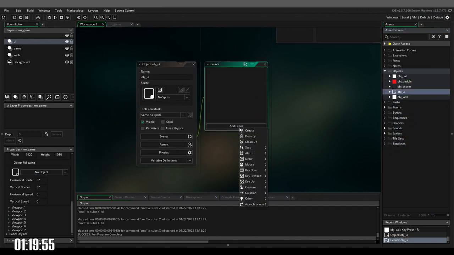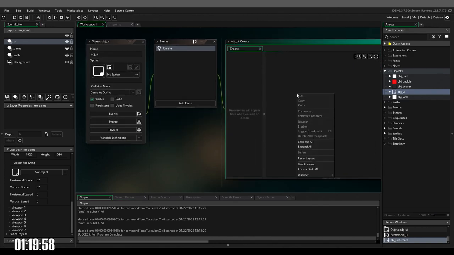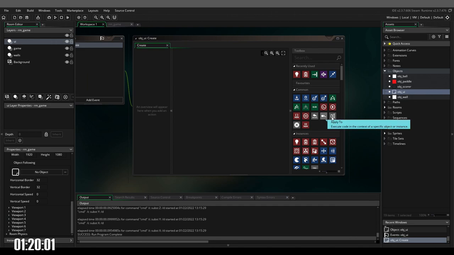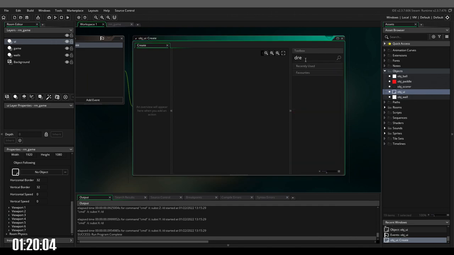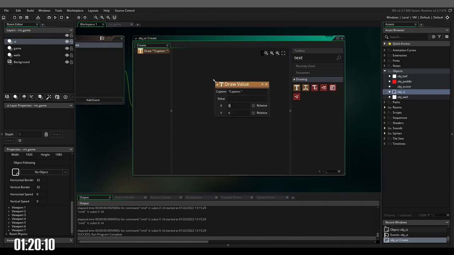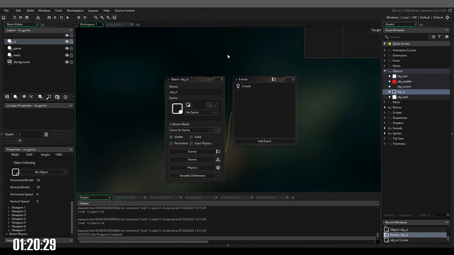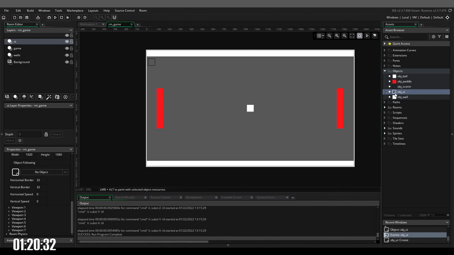This one actually doesn't need one, so on creation, it's going to create text. Draw text, and we're going to call that draw caption. And let's just try that. Let's try this for now. Let's just try doing this. So put that in here. I guess it doesn't really matter where it goes. And then we have the game.